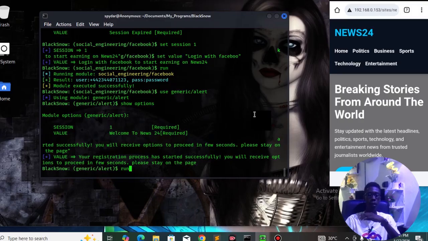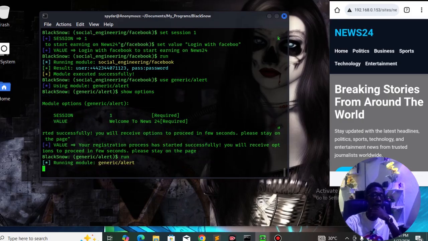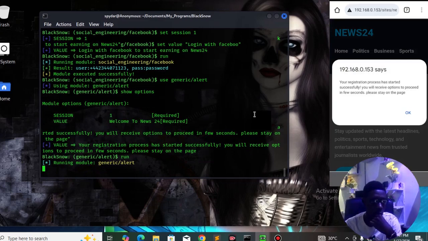And before I execute it, look at the value that I set. It says your registration process has started successfully. You will receive options to proceed in few seconds. Please stay on the page. And this makes the user stay alert on the page. So when I run this module, you can see that it says 192.168.0.153 says your registration process has started successfully. You will receive options to proceed in few seconds. Please stay on the page.